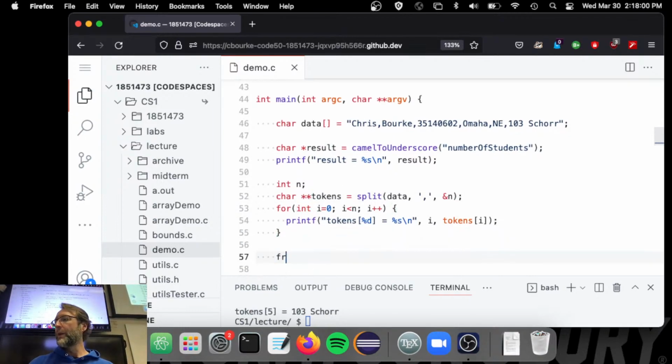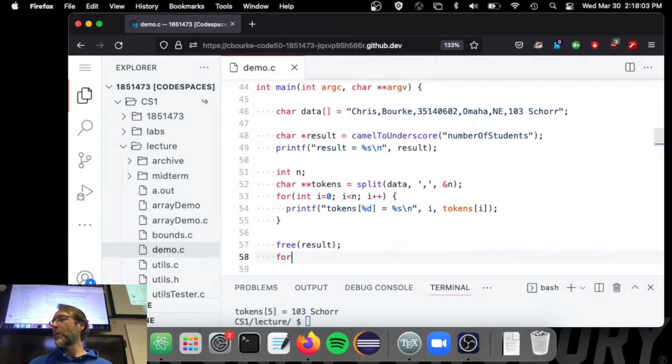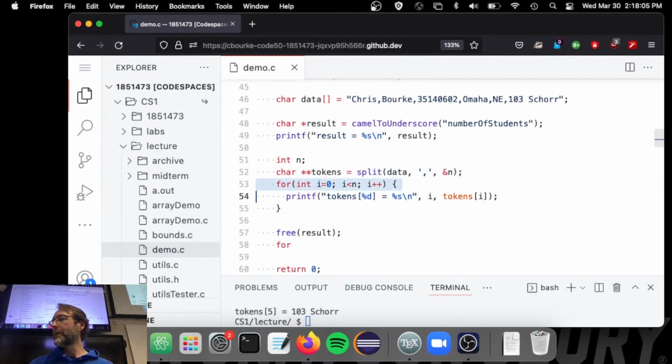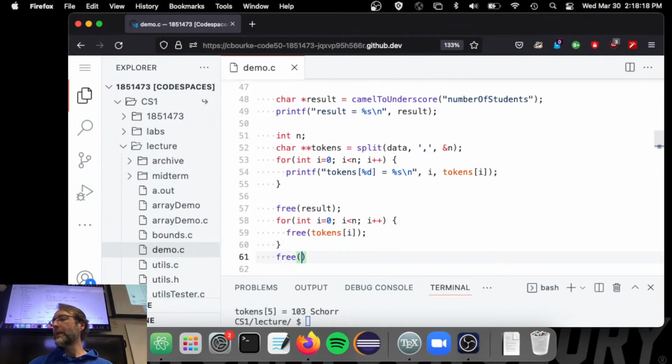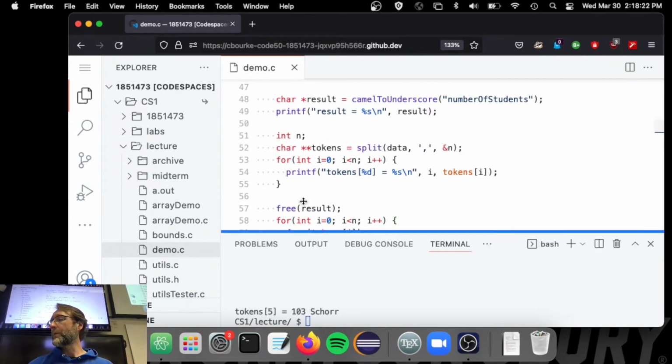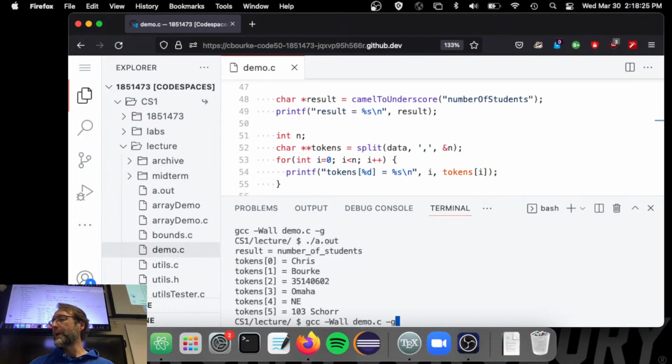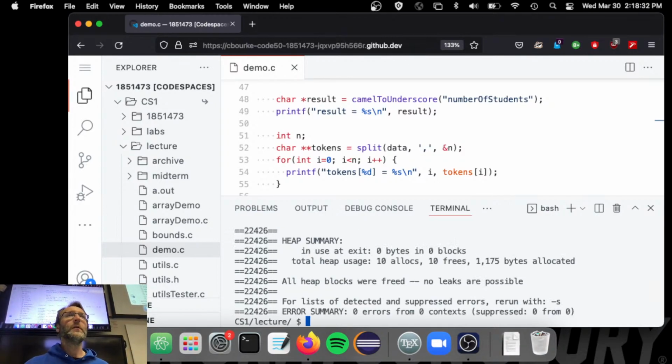What would that look like? Free result for, and in fact, I'm just going to grab this here. For int i equals 0, i is less than n, i++, free result, or tokens, sub i. And then at the end, free the pointer array tokens. There we go. Make sure that I didn't break anything. Yay. Ask Valgrind. Am I leaking any memory at all? 0. Everything's taken care of.